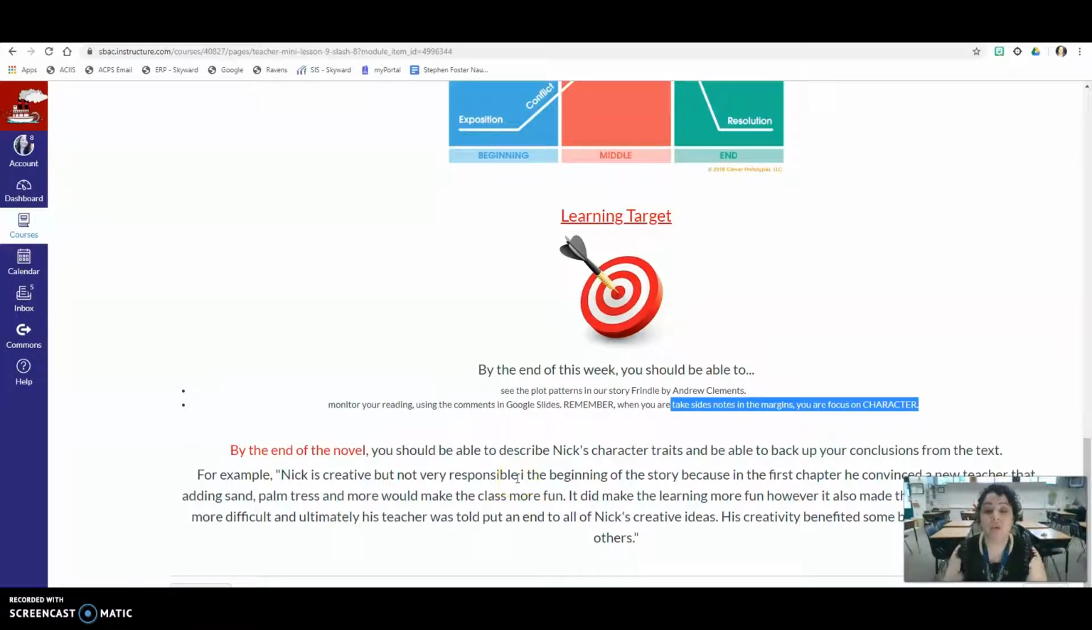I made that conclusion about the character based on evidence from the story. So I want them to be able to do that as well. They're reading and taking notes in the margins so that by the end of the novel, they'll be able to do just that. Tell me about Nick's character, but back it up with evidence that they've seen in the text.